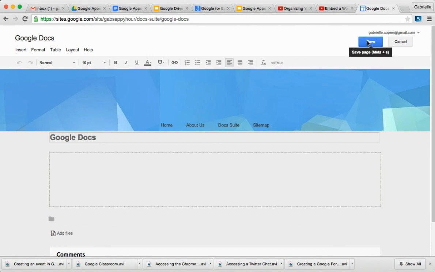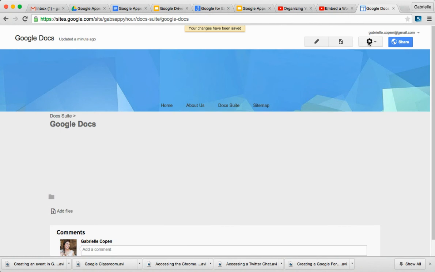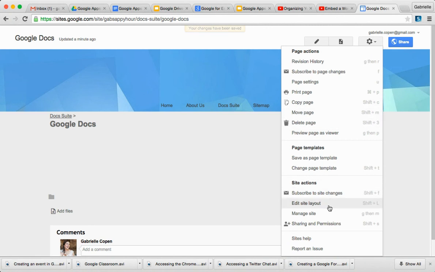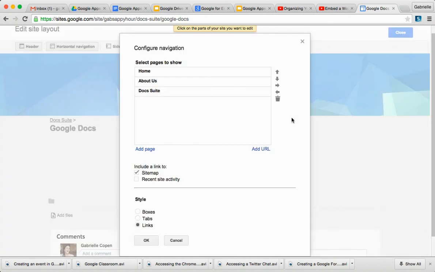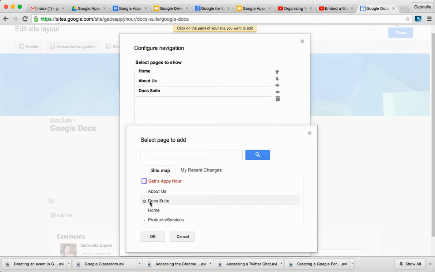I'm not going to make any changes to this right now. I'm just going to click Save. And see our changes have been saved. There's a little notification. A little bit different than in Drive, but that's okay. I'm going to go back to Edit Site Layout. Now, if you make a pretty layered site, you end up doing the site layout page or option quite a bit. And see, now I'm adding this page.